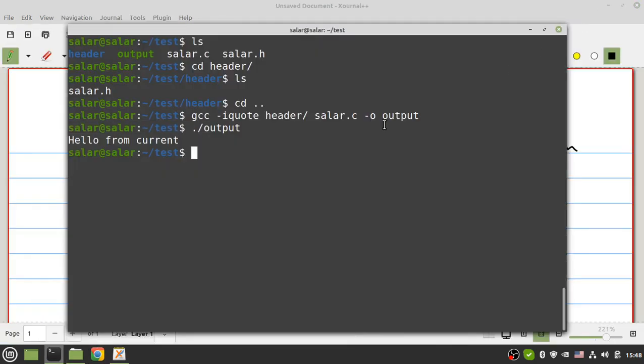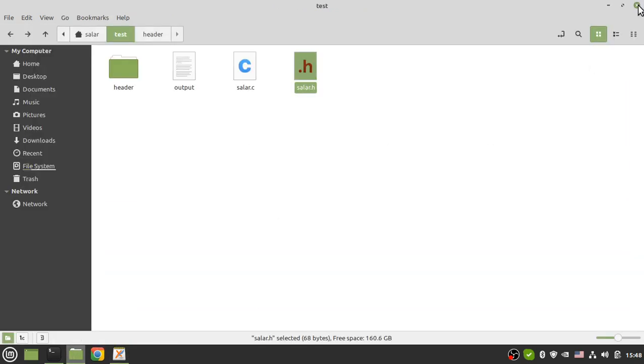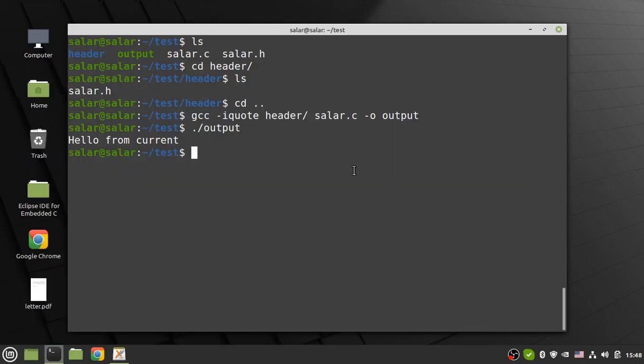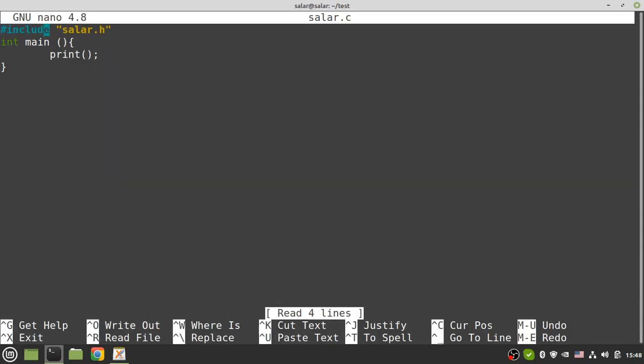Okay, so it's the order: first current, after that search in -I directories, after that in standard systems. Let's close here, minimize here, and we're here. Okay, let's open salar.c and change it to angle bracket mode.